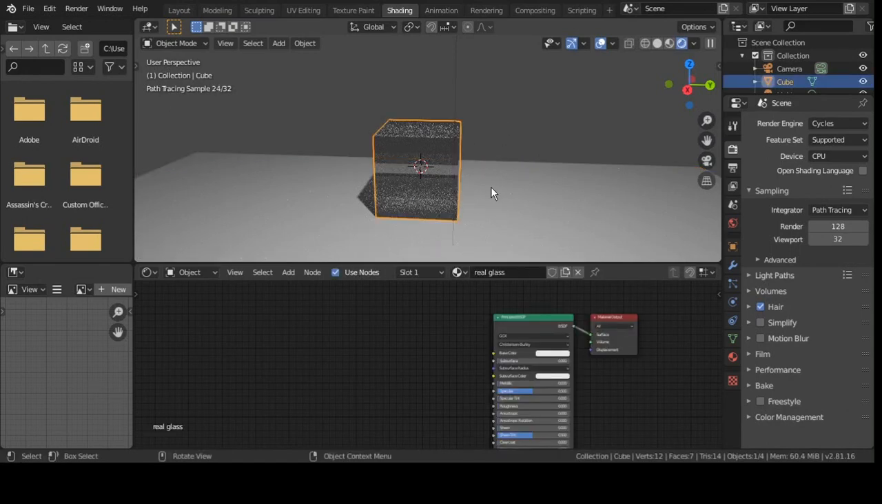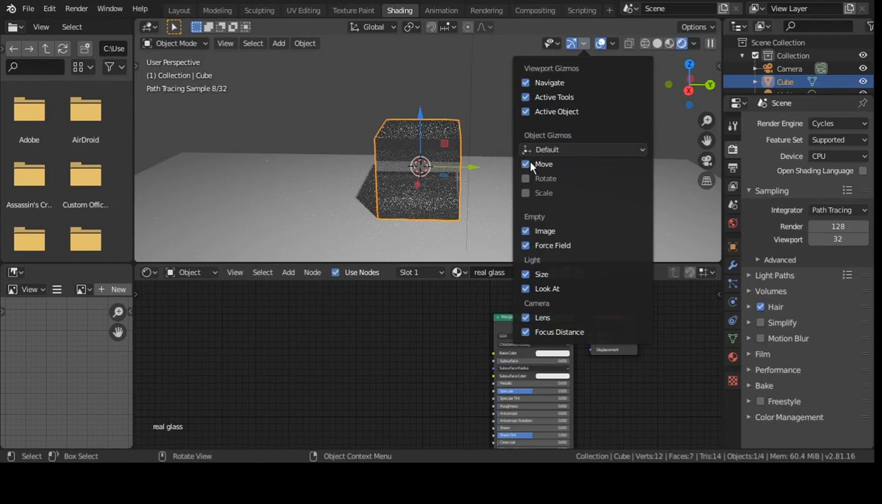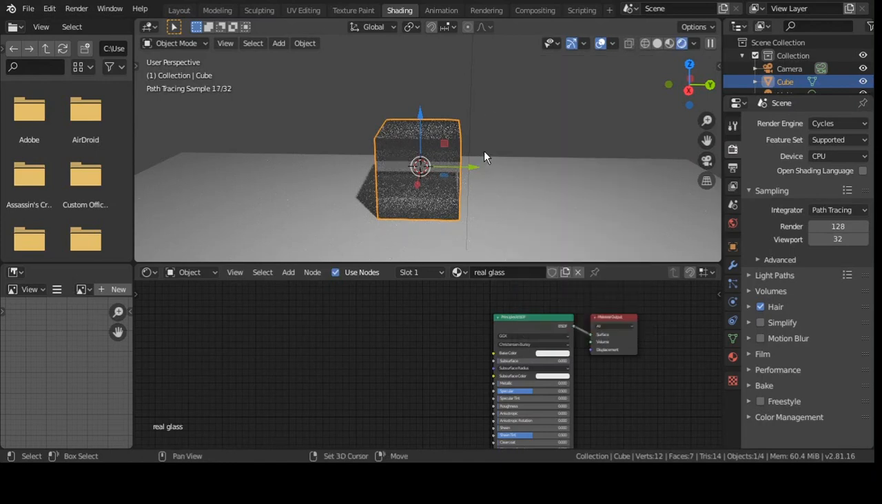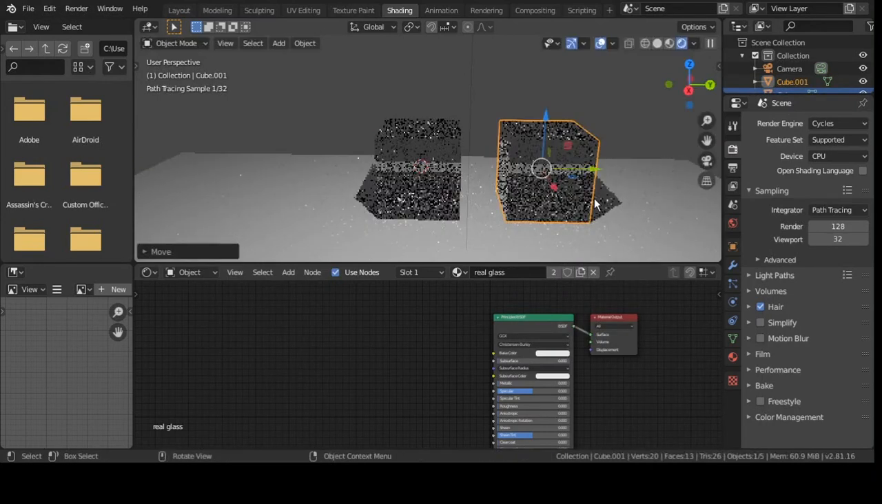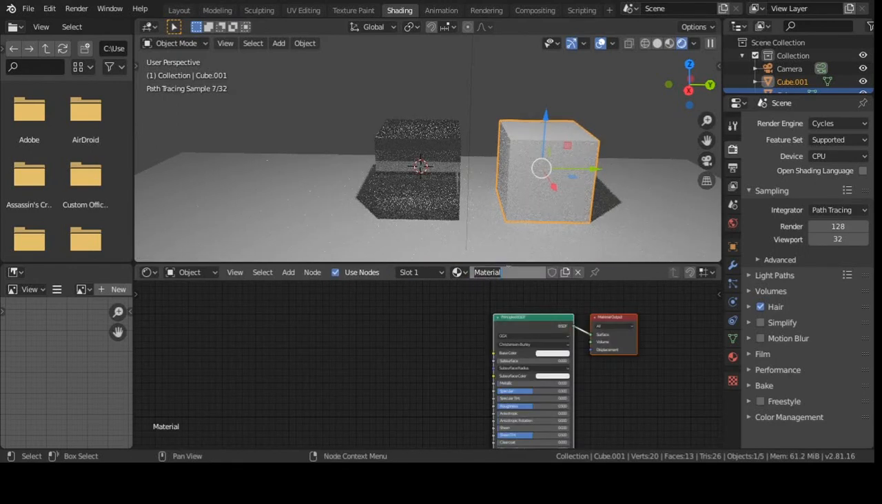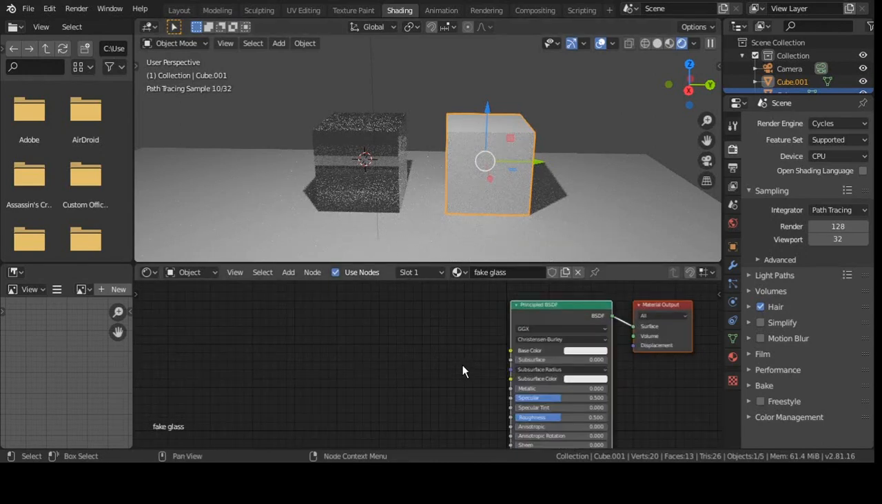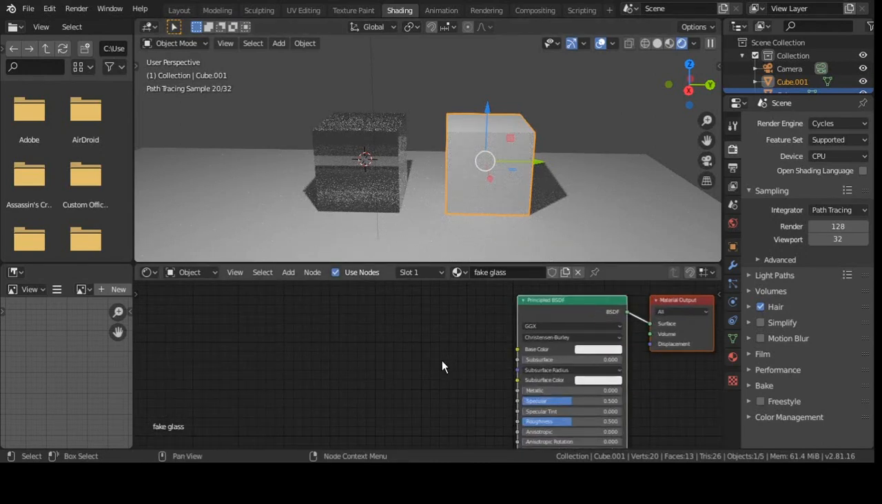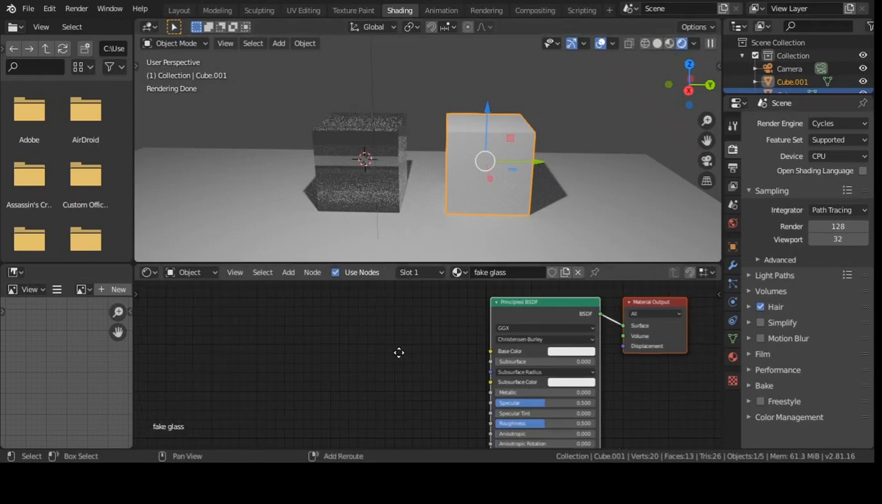So I'm gonna make a copy of this. First, I'm gonna enable move. It's really frustrating that it's not enabled by default, so I'm gonna enable move. I'm gonna give this a new material and call it fake glass. And what we're going to do with this fake glass is basically tell Blender to ignore glass and its effect on the scene, and if it appears in the camera, you can kinda estimate or fake the effect of glass in the scene.